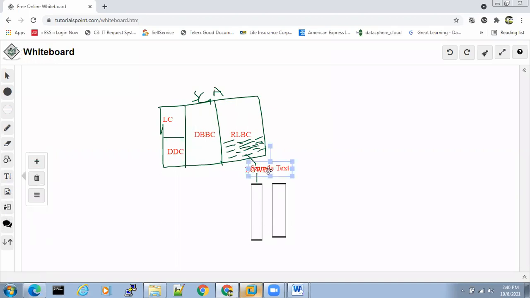Let's mark it as redo 1A. Let's mark this as redo 2A. So whatever the changes are happening, first log writer will take those changes and write them into redo 1A.